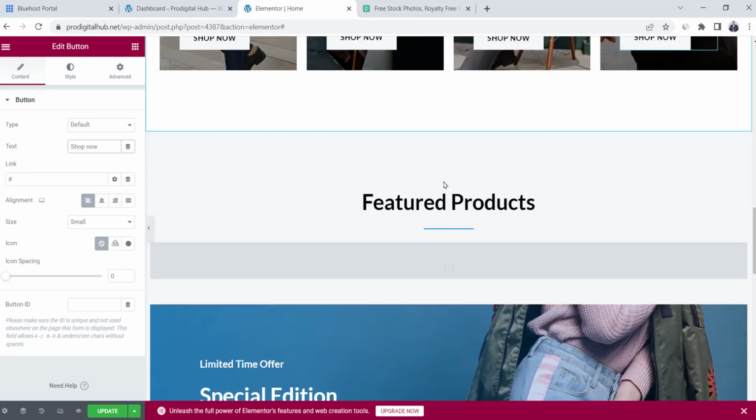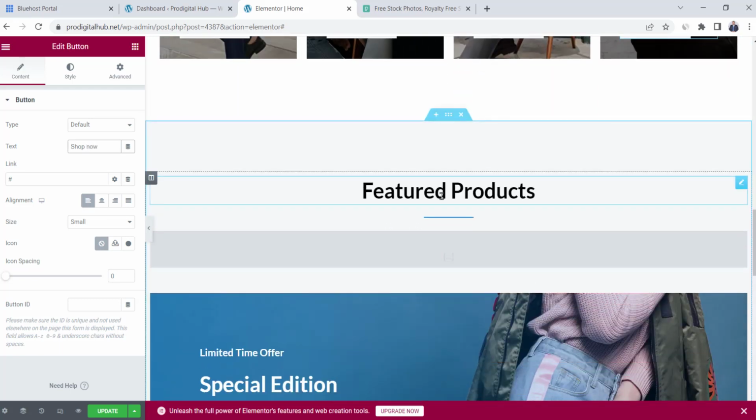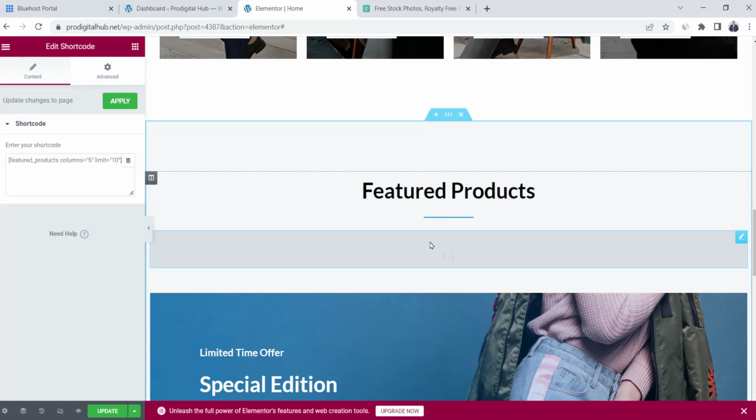We're gonna continue to the Featured Products section. These are the products that we want to list on the homepage. Usually it's the best-selling products, or products which have high margin. Click on this gray area. You'll find here a short code. It says Featured Products, column 5, and limit 10. It means that each row will have 5 products, and the maximum number of products to be listed on the homepage is 10. So, we will have 2 rows, and each row has 5 products.